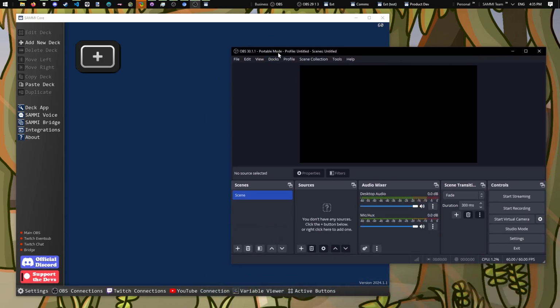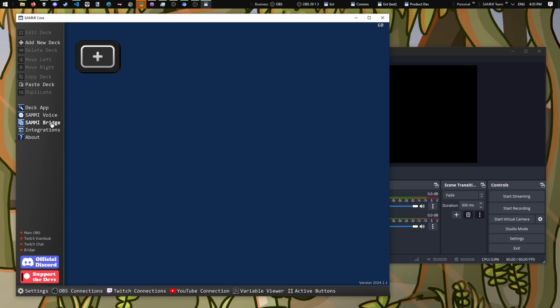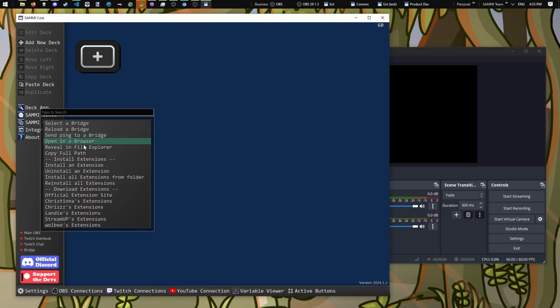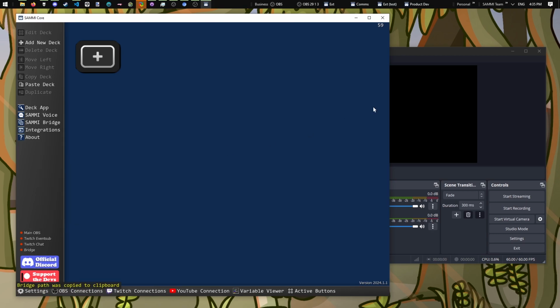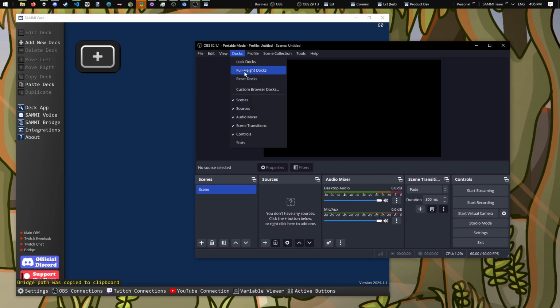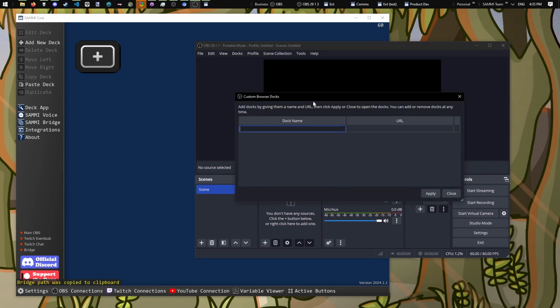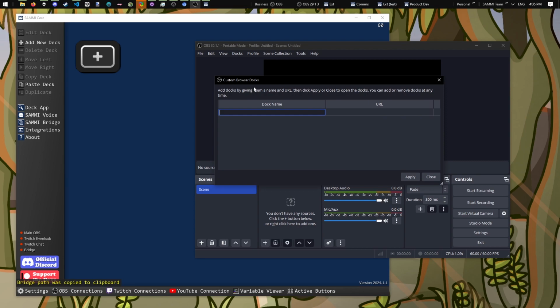So what we need to do is go into Sammy, click Sammy Bridge, and then click copy full path. And then in OBS, you can add a custom browser dock just by going to Docs and then Custom Browser Docks. Then you'll be able to go ahead and type in the dock name. So I'm just going to do Sammy Bridge. Doesn't matter what you call this. But then you need to paste in the thing that was copied to your clipboard in here.